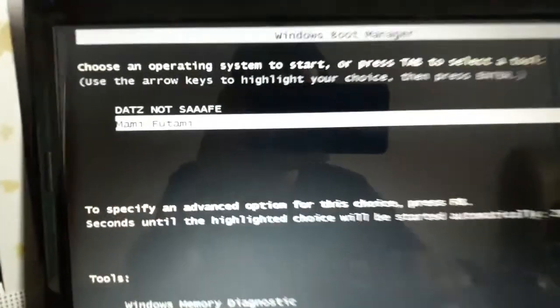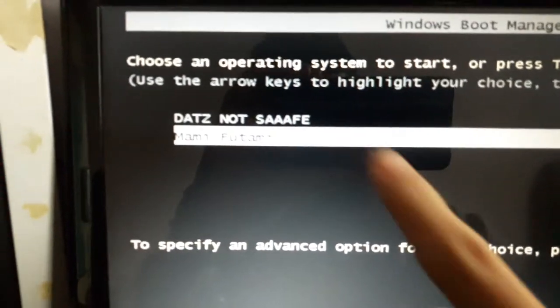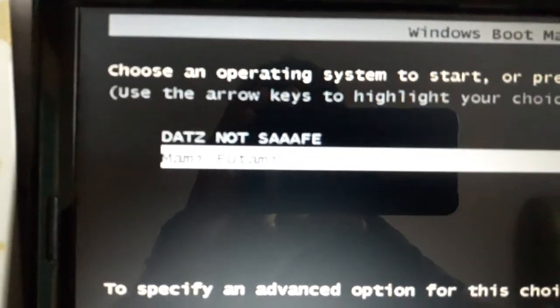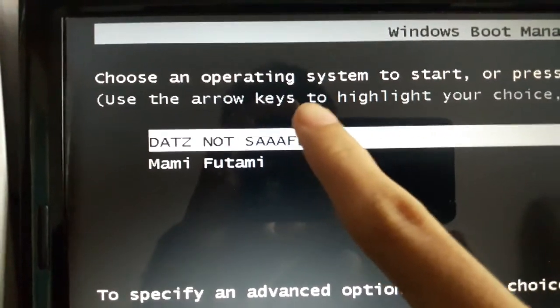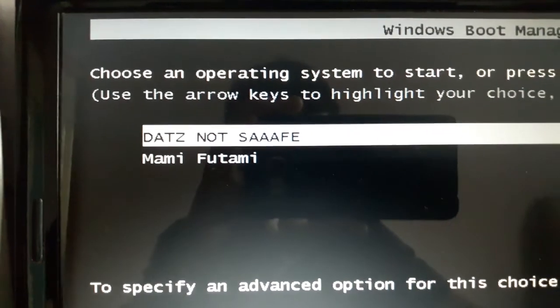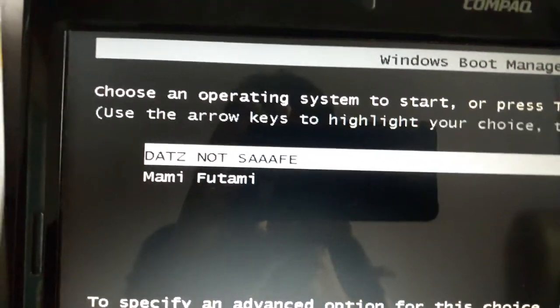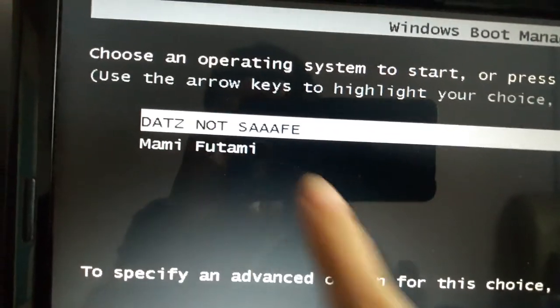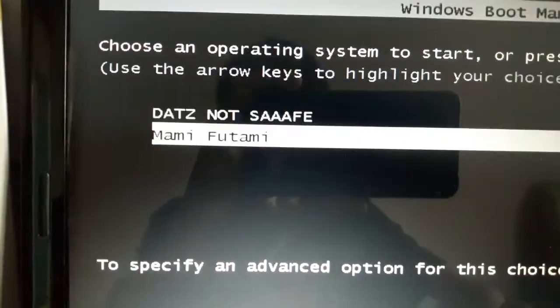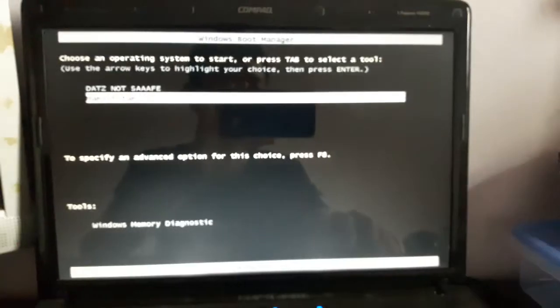There we go. As you can see, the operating system has been renamed to something different. Look at this. That's not safe. Name is actually the Windows 10 Pro Insider Preview, Build 14986 boot entry here. So as you can see, Mami Futami is a character from Idolmaster. And that's the Windows 8.1 Enterprise boot entry. So we're gonna go to 8.1 Enterprise.